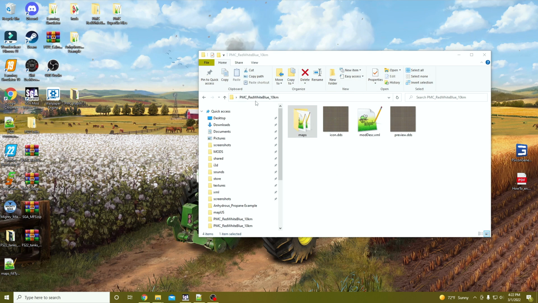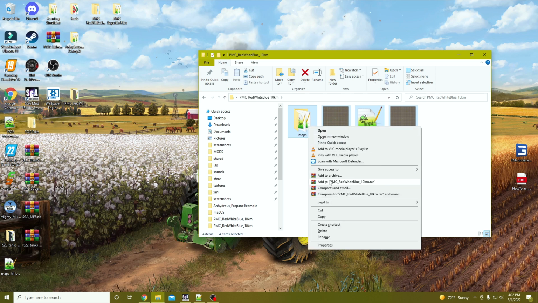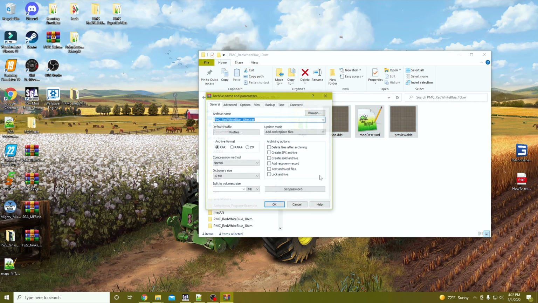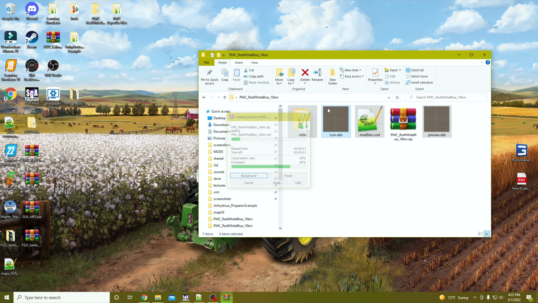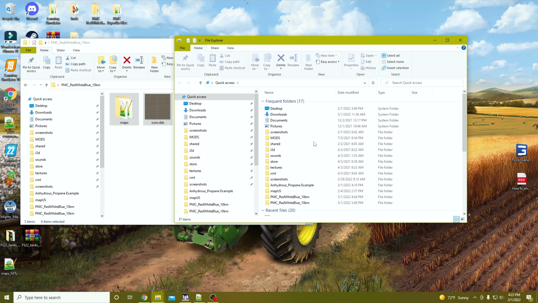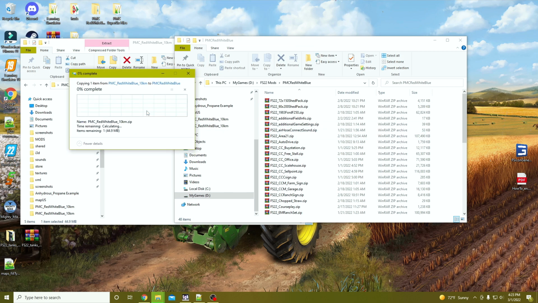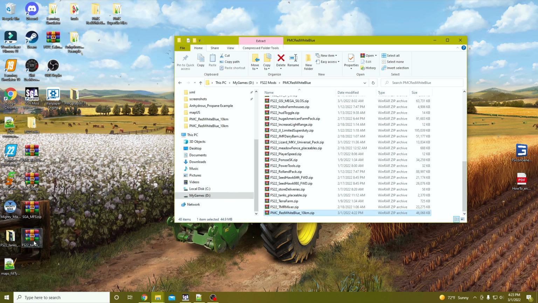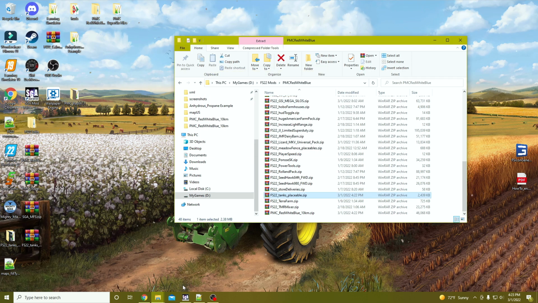And then we come back to our map and we want to zip all this up. And now I'm going to place this back in my mod folder. I'm going to make sure that I replace. And I'm going to take the tanks and replace. And now let's get into the game.